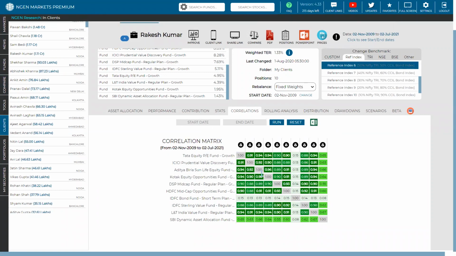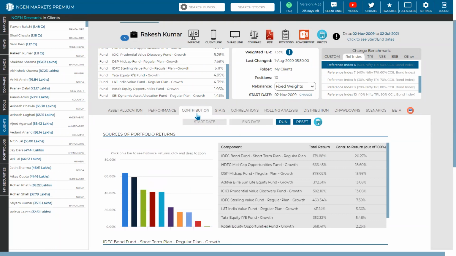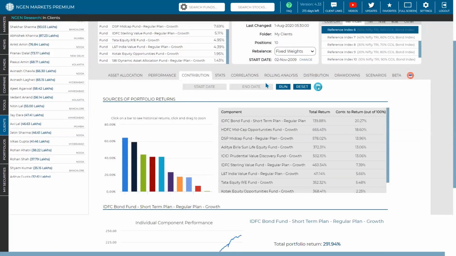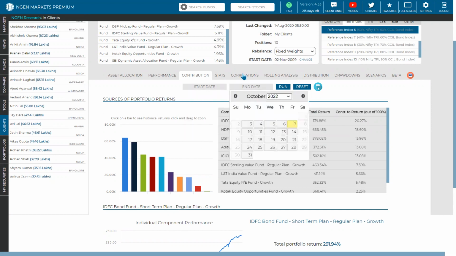Like for an example, we have taken a look towards Kotak Equity Opportunities and Aditya Birla Sun Life. We would want to keep one and discard one from the portfolio. So what we can do is we can just check the contribution. We can check the start date or the end date here as well. And you can also directly see the return contribution for the securities from the start date of the entire portfolio analytics. Whereas you can change the start date and end date just like correlations.